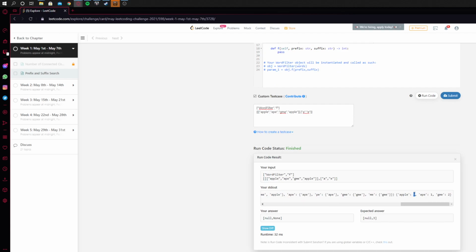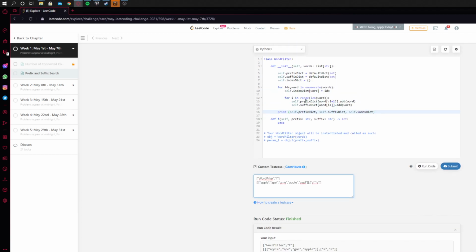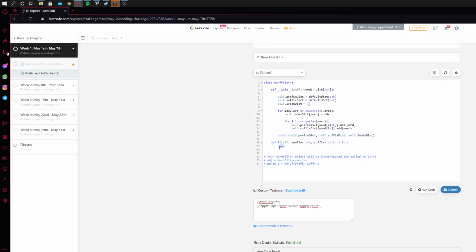Alright, cool. So apple's indexed 3 now. That's perfect. Okay, so now when you need to find this guy by prefix and suffix, then what do you do? Okay, now that I have this stuff, so if I pass in the prefix and suffix, I'm going to plop in the prefix into the prefix dict. Whatever word I get from that, I need to make sure that word is also in the suffix dictionary. If it's not, then I return -1.